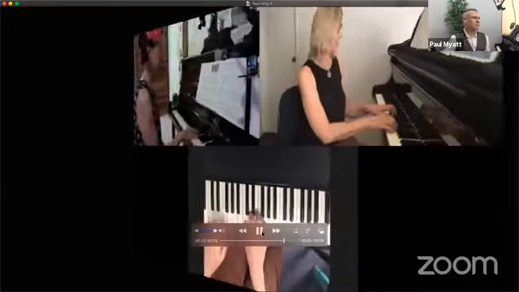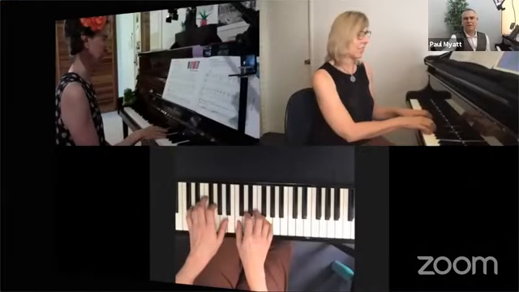So I love that because it's finding the patterns, and music is full of patterns, and so many times children aren't seeing the patterns to actually realize that this is easy.